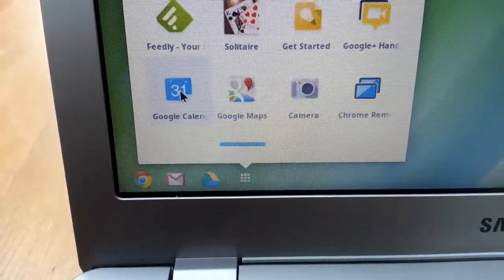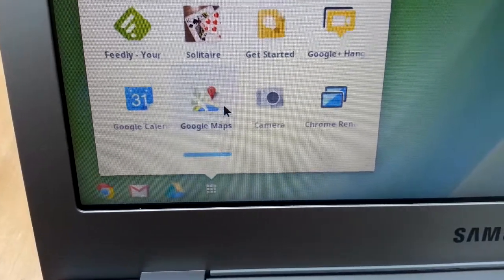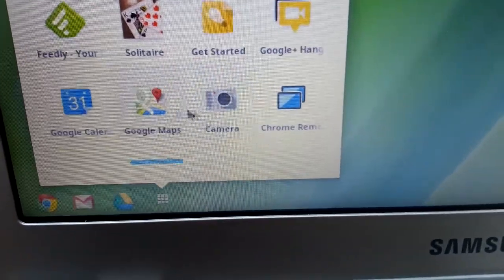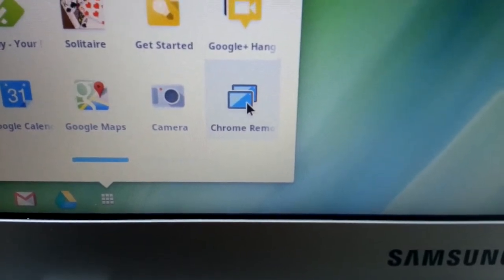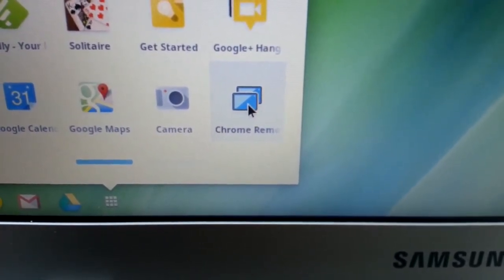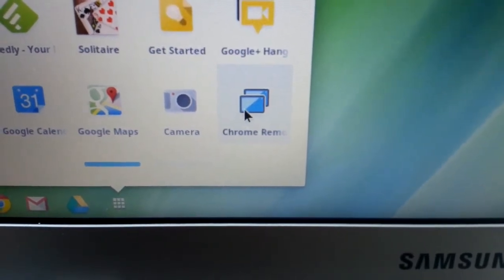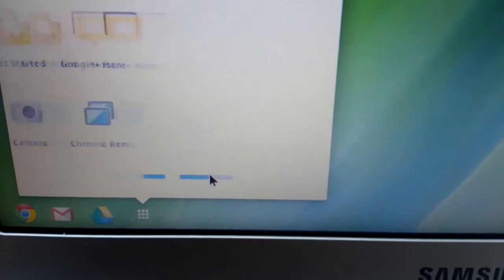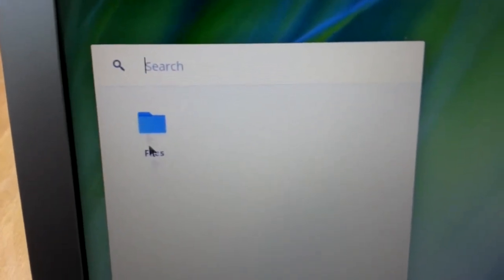Over here we have Google Calendar, which I'm not sure if you use a calendar, but it's a really fantastic calendar. Google Maps, which you can search any place in the world and have a look at things. Camera, which uses this camera that's on the top of the Chromebook over there, and Chrome Remote, which is for me to be able to access your Chromebook remotely, but actually it doesn't work yet. It will work quite soon. And the last one, in the second page, you see there's a little blue thing there where you go from page to page, is actually called Files.